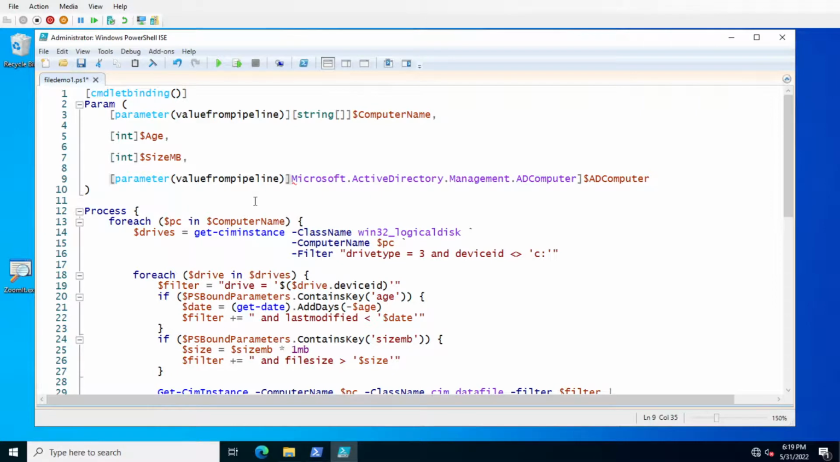Grab that. Did I hit insert by accident? Yeah, I think I did. Okay. So yeah, let's put that there.